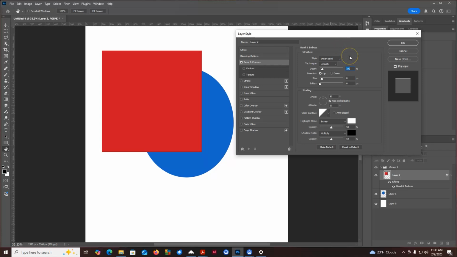So always think about if there's a reason for it, then you can go ahead and do it. Like right now, if I choose inner bevel or outer bevel, I can choose any one of these. Let's go to pillow emboss or stroke emboss. And if I choose the depth, I'm going to do outer bevel right now, increase the depth. I'm also going to increase the size.